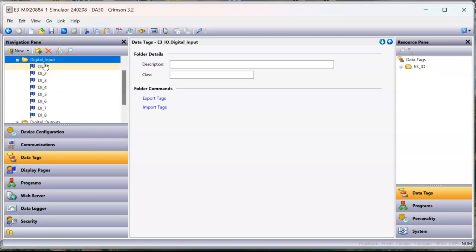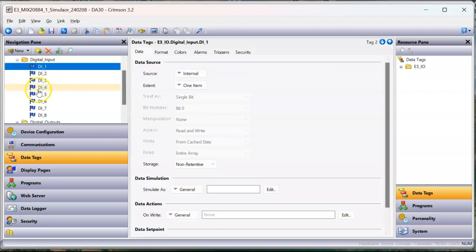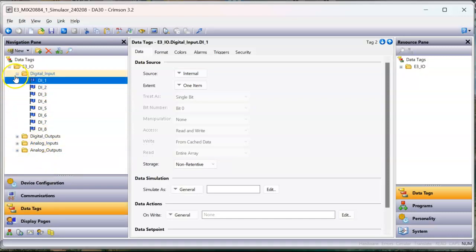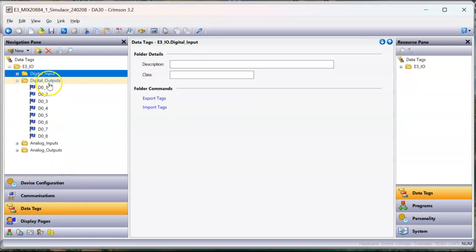I've put a folder called digital input, and I have a bunch of flag tags for the digital inputs I'm simulating. Notice that they're all blue. They're not connected to anything. They're all internal tags right now. If I go a little further and collapse that tree, I have digital outputs. I have a folder here.